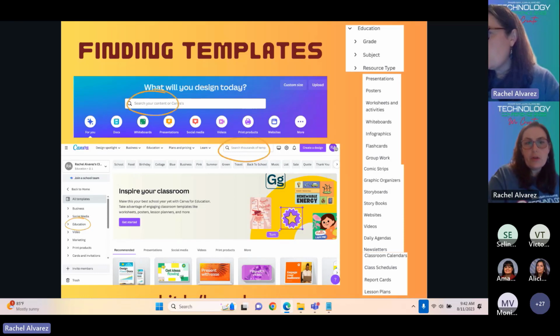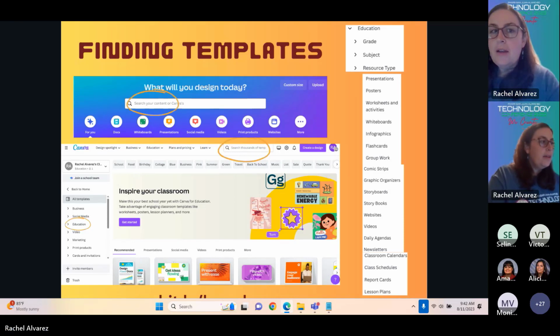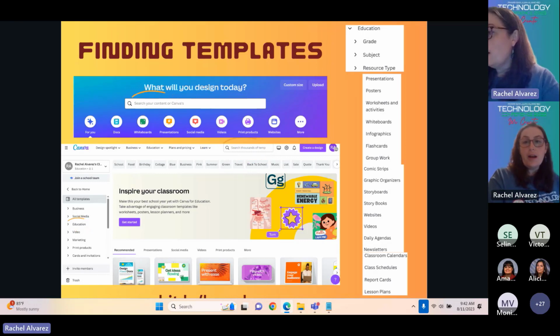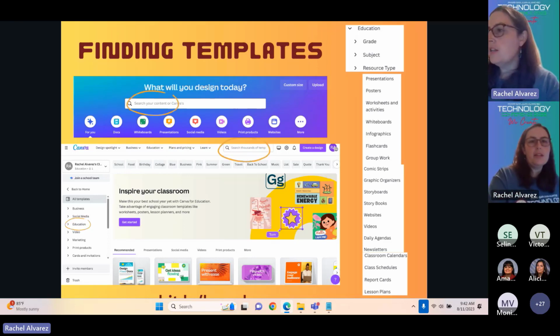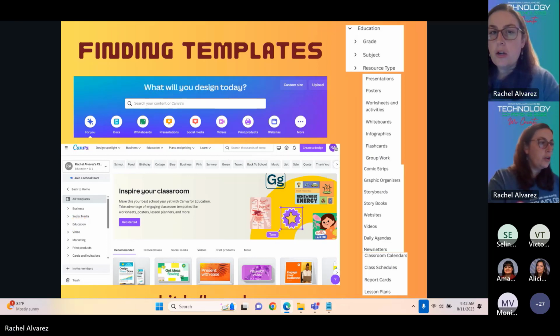This is sort of how the homepage looks, and you can use Canva for a huge variety of projects. You can make videos, you can make presentations, similar to Google Slides or PowerPoint, that style presentation. You can make social media posts, newsletters, calendars. The possibilities are endless. So you can either type in the top what you are trying to create that day, or you can also look through the templates that are already made.